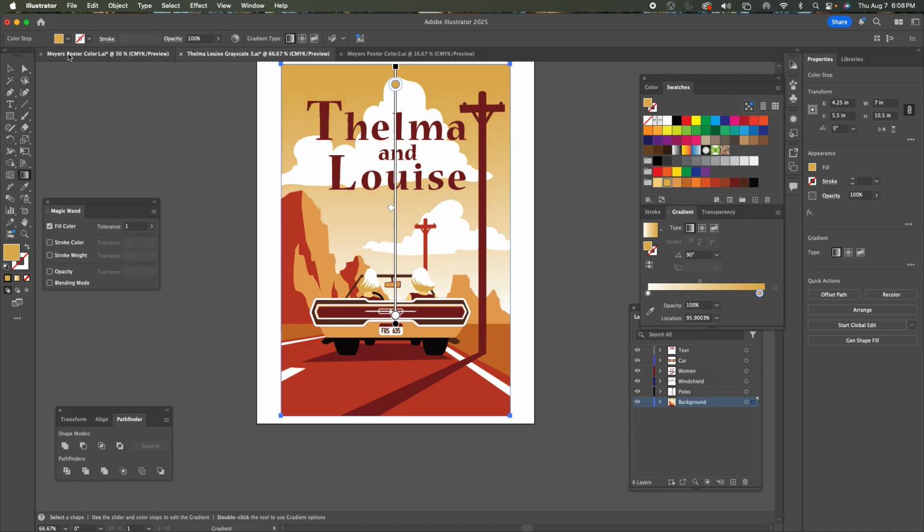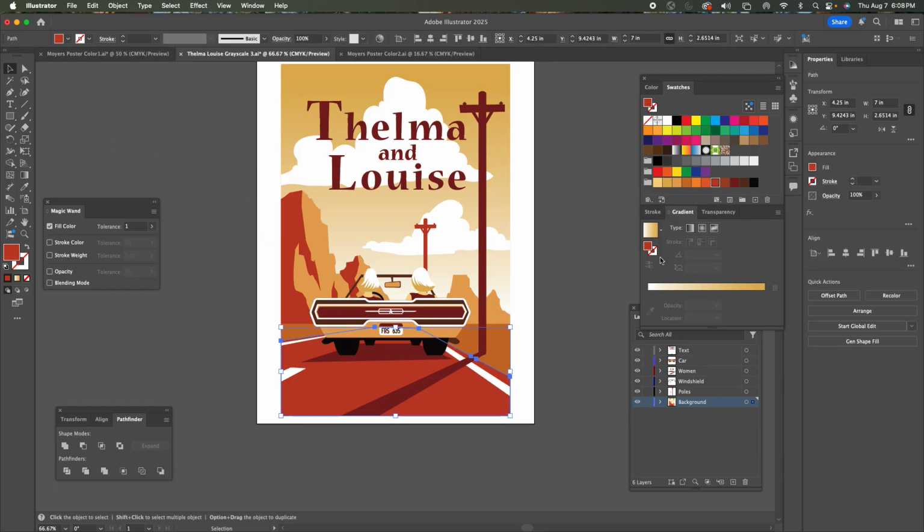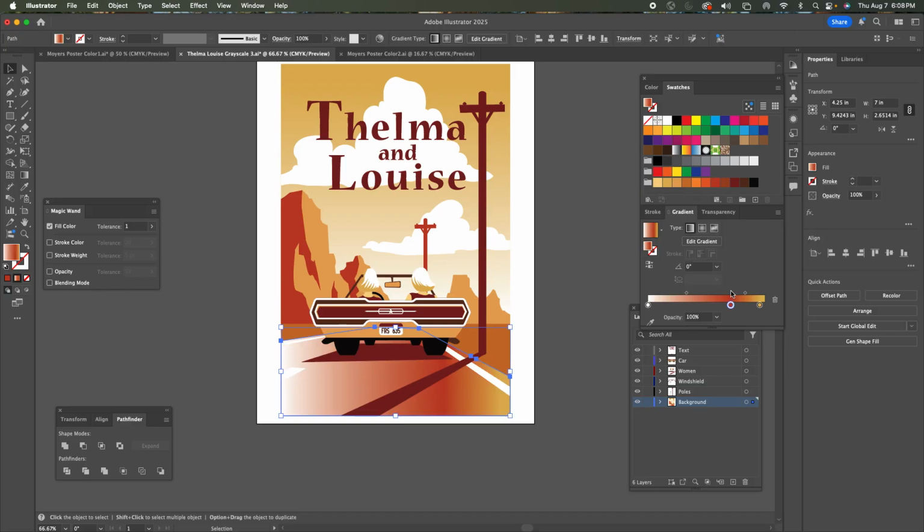You know what? I want a gradient on the road. So let's do the same thing. I'm going to take this. I selected this shape. I'm going to drag the color of the road into here, and I'm going to get rid of the white color here.